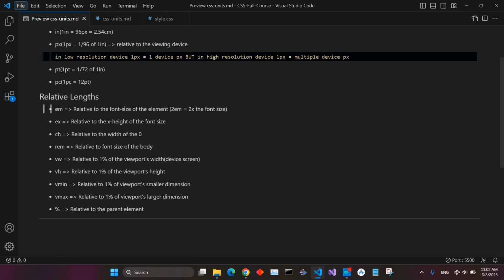Relative lengths or units: you have em, which is relative to the font size of the element. For example, 2em is 2 times the current font size. Then you have ex, which is relative to the x-height of the font, not used so much. Then you have ch, relative to the width of the character 0. Then you have rem, which is also used a lot. It is relative to the font size of the body or the root element.